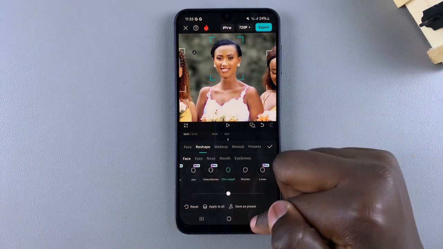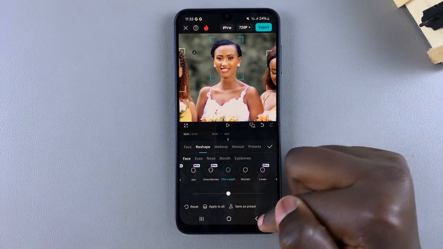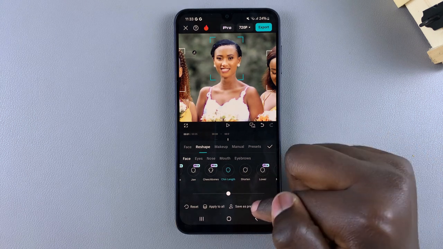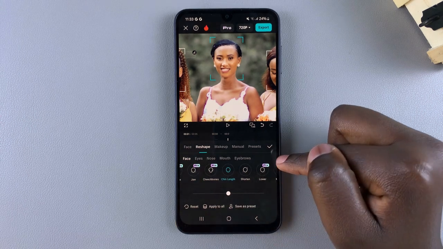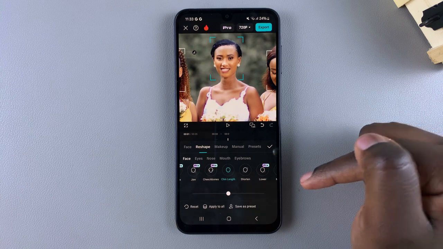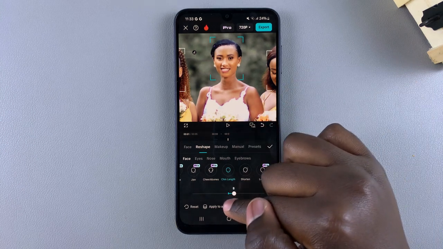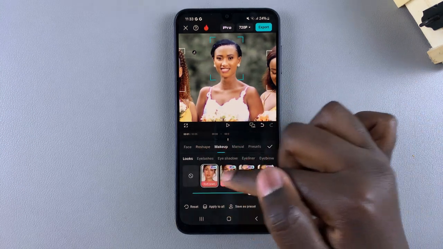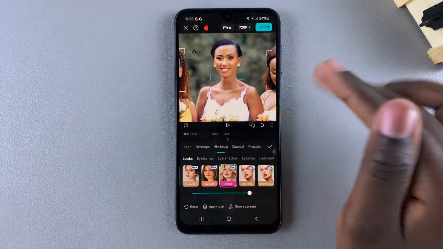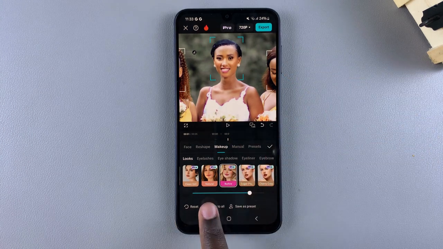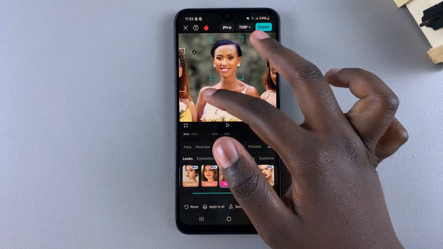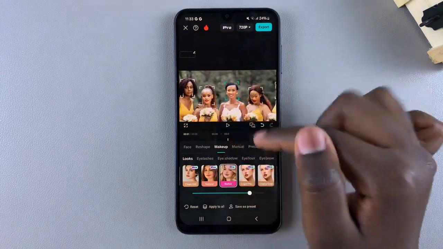Once you've done that, you can then just tap on the back button to go back and start customizing the body. If you find that you want to use the exact same makeup or customizations on every other face that's in the photo, then you can tap on Apply to All. And then all the customizations you did on that one face will be applied to the other faces as well.